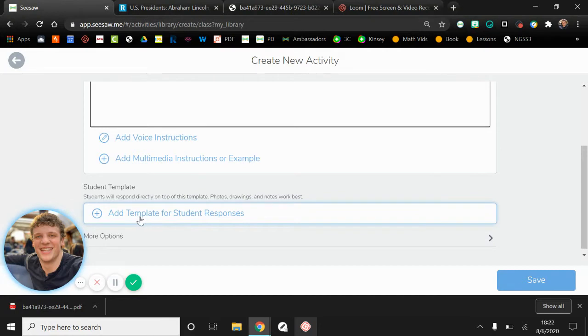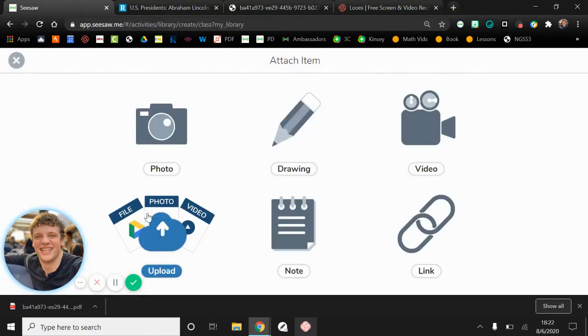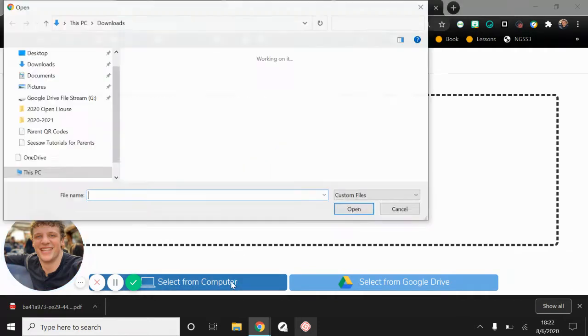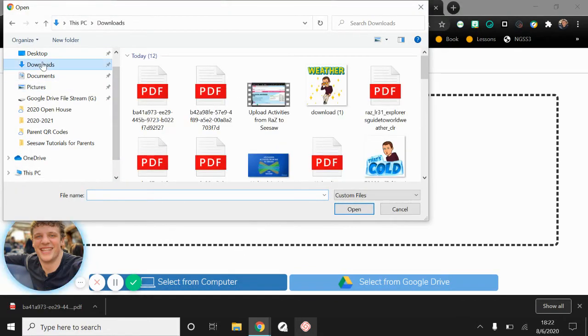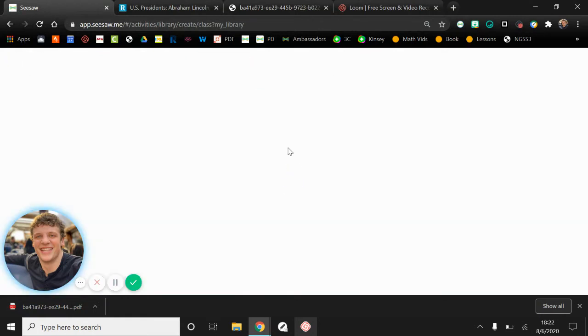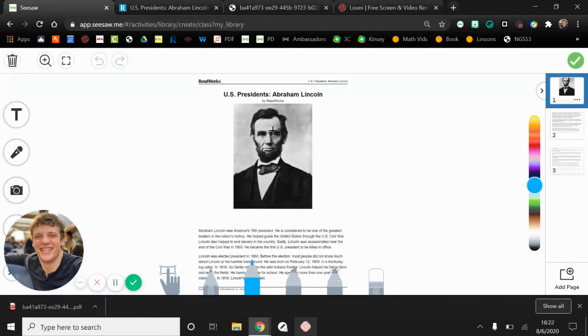We'll jump right to the template though. I'm going to click Add Template, and since I want to upload a PDF, I'll click Upload, and I'll show you here what it looks like to select from your computer. You'll go here to your downloads, and then you'll pick the file that you downloaded. Right now, I'm not going to do this because it's a little bit easier for me to just drag and drop it. It's still saved in my taskbar down at the bottom.